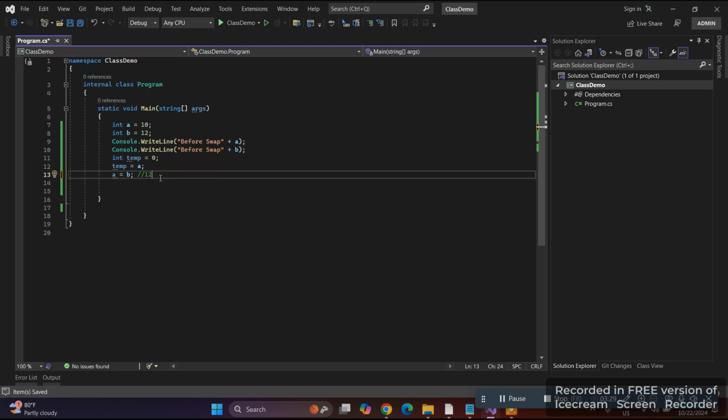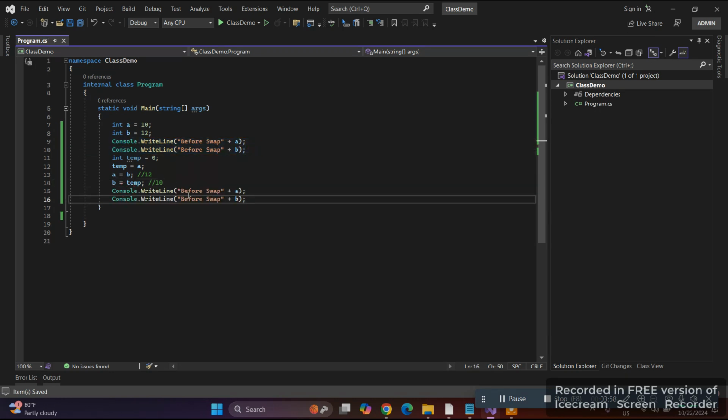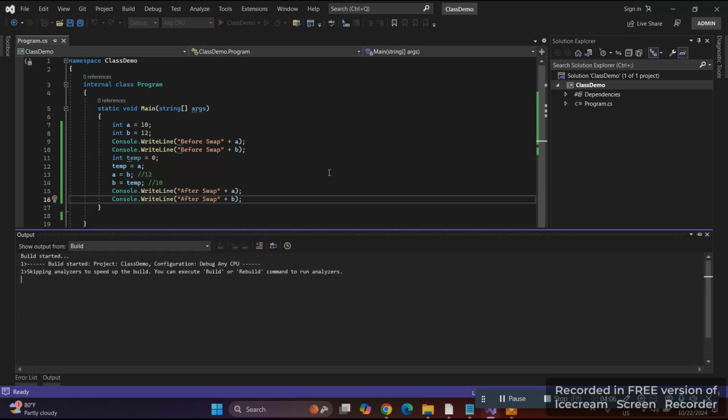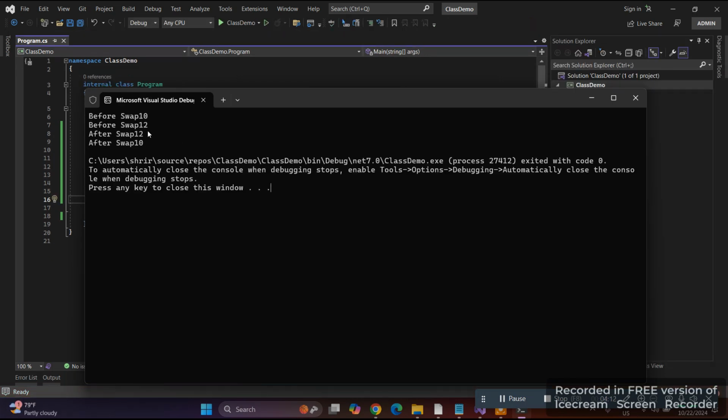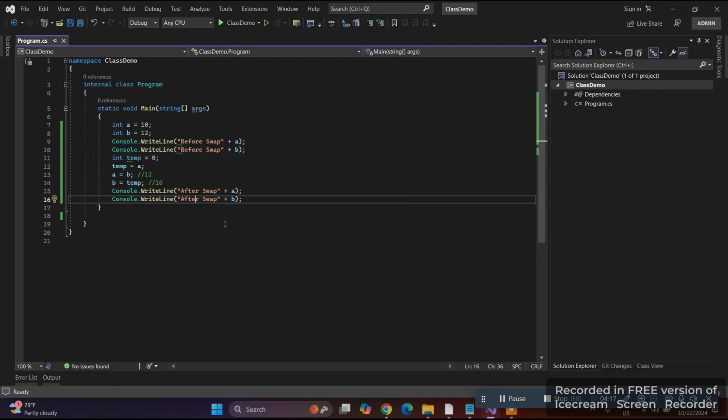This 12 will be stored inside a. Now let's store the value for b from this temp. I can easily swap the number from temp to b. So now this 10 will be stored inside b. Now let's print the same values after swap, and let's see whether we are getting the expected output. Before swap 10 12, after swap 12 10. We are getting the expected output. So this is all about swapping two numbers.